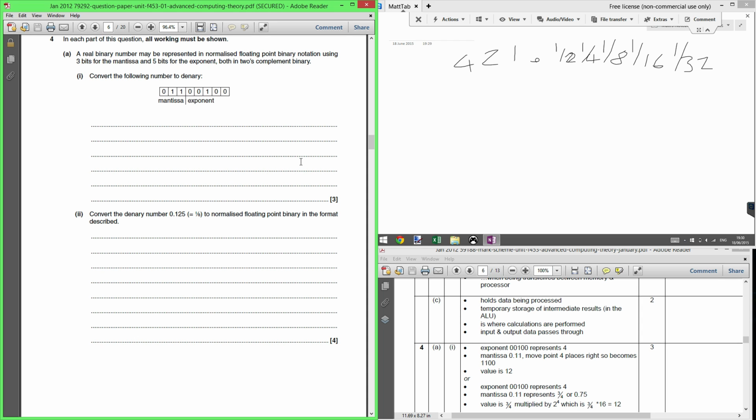So 1/8. It's going to be just those zeros there. So 0, 0. I know that looks like a 6, but that is a 0. 0, 0. Apparently my antivirus is not active. So 1/8. So now we've got to normalize it. Convert the denary number to a normalized floating point in the format. So we've just got to normalize this.